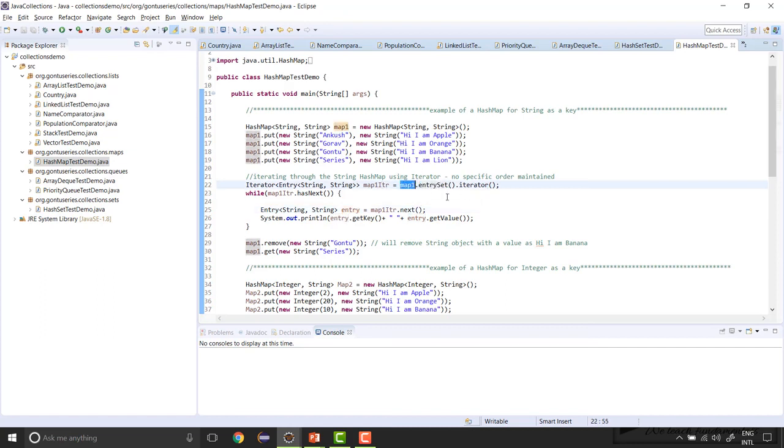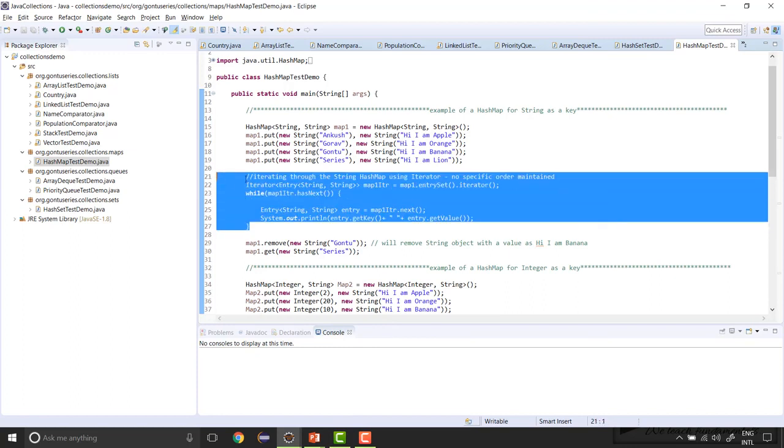You don't make a call directly to the iterator. You make a call to entry set and then to iterator. Whatever value it gets, here you have to specify the key here and the value here. And then this way you have to iterate through this iterator. And it's going to get you the key, left part, value, right part. It's going to display. But don't expect any specific order in which it's going to display the records.